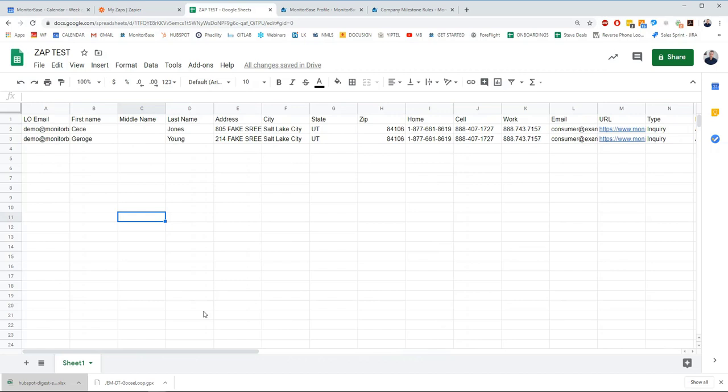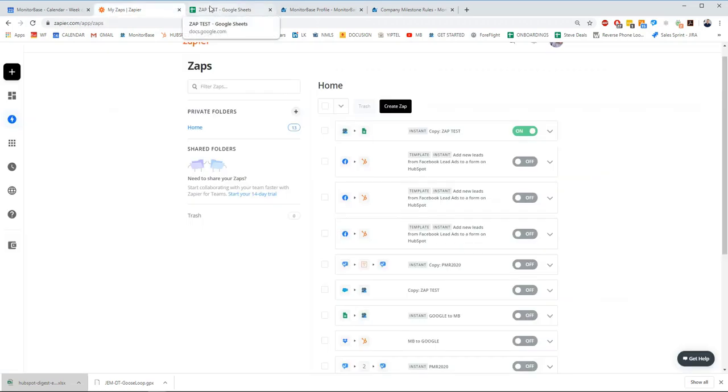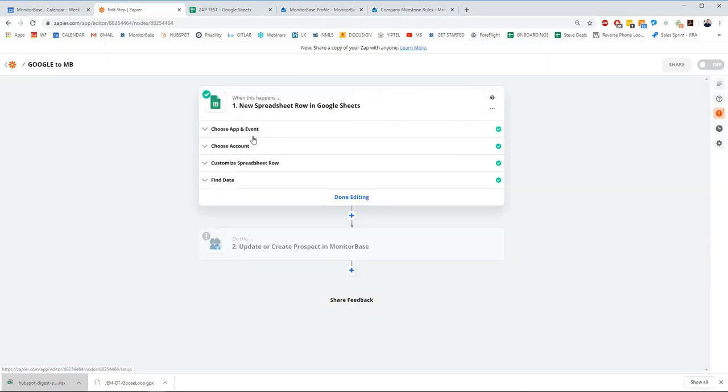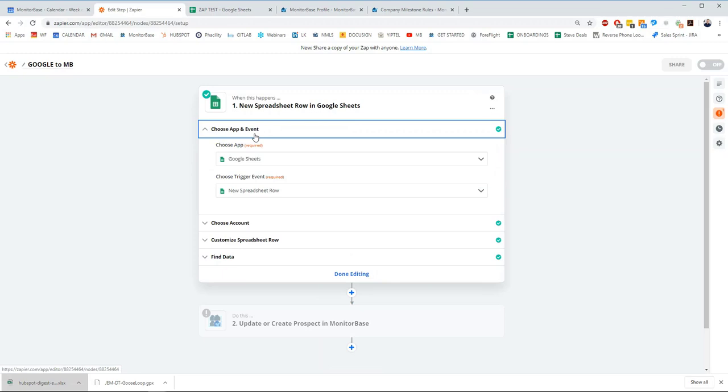But truthfully, most CRMs are just a kind of smart automated spreadsheet where it's storing data records out of a table. So loading Zap, we've got this spreadsheet and MonitorBase open, so we should be able to jump between these pretty quick. I've set it all up so that you guys don't have to see me tediously enter data.